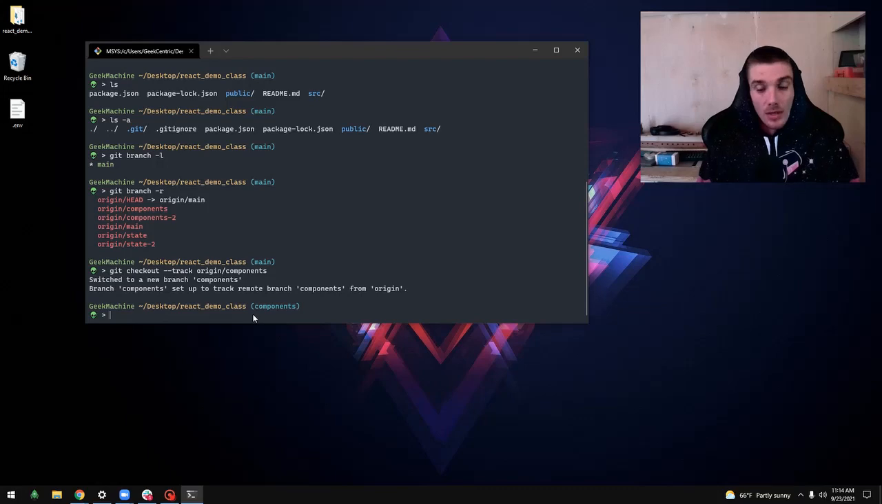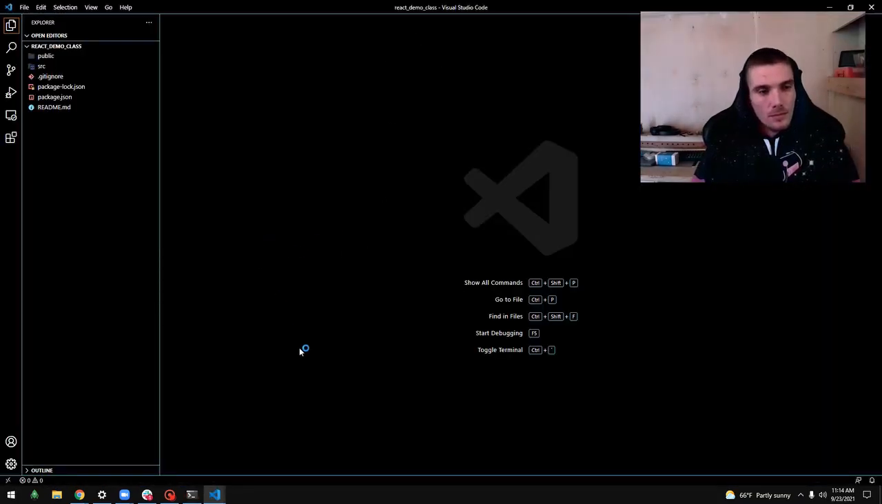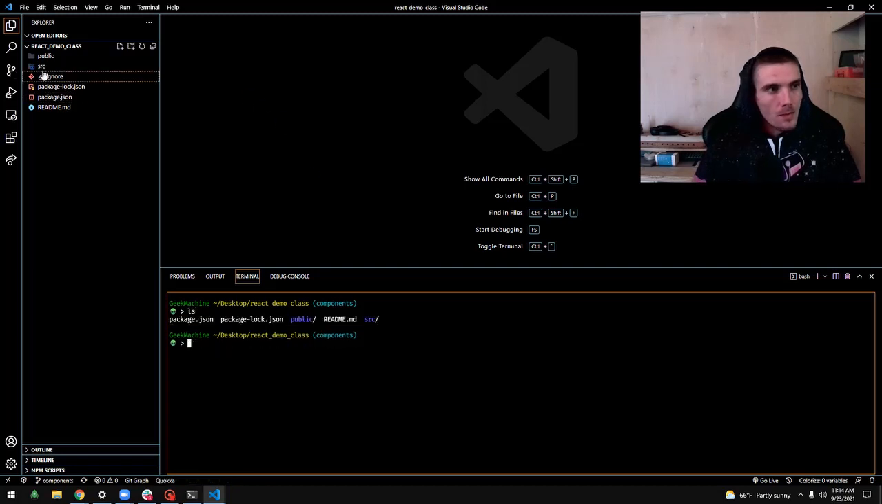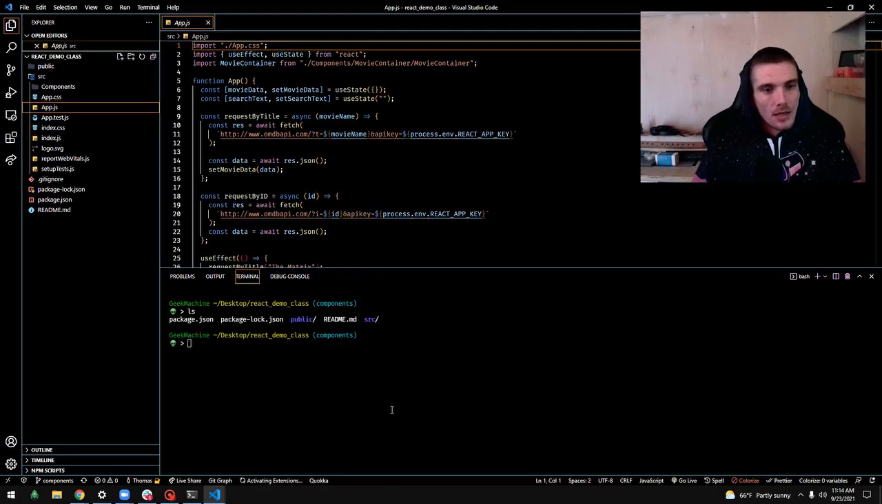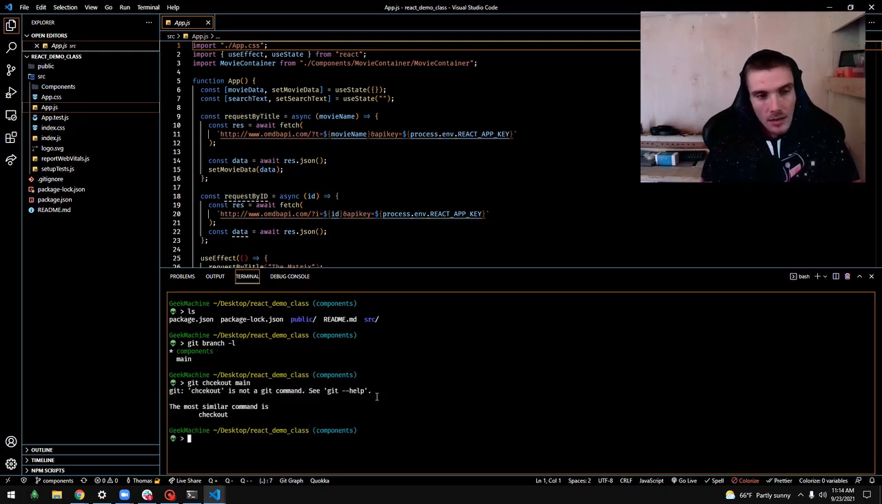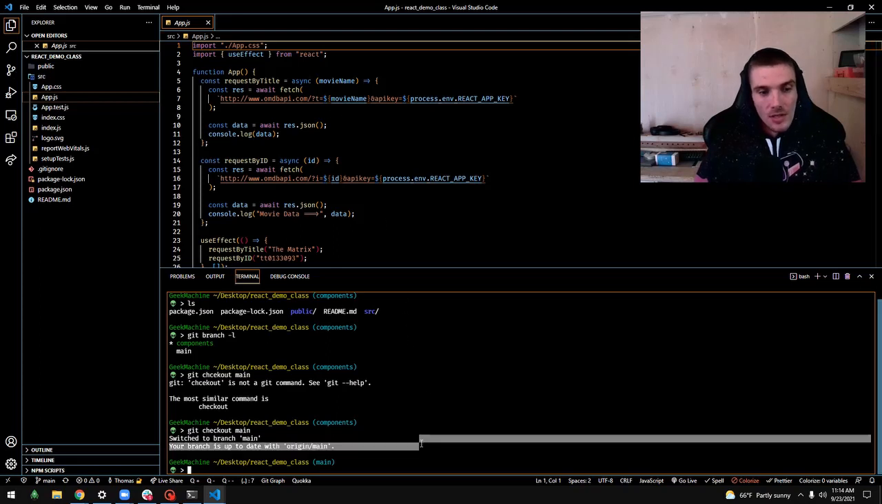Let's see what's happening with the code while I do this. So I'm going to open this up with VS Code. Awesome. Let's get into app.js. So now, if I say git branch -l, I see that I have components and main. If I move to main, you can see that now I have the two different versions of this code.